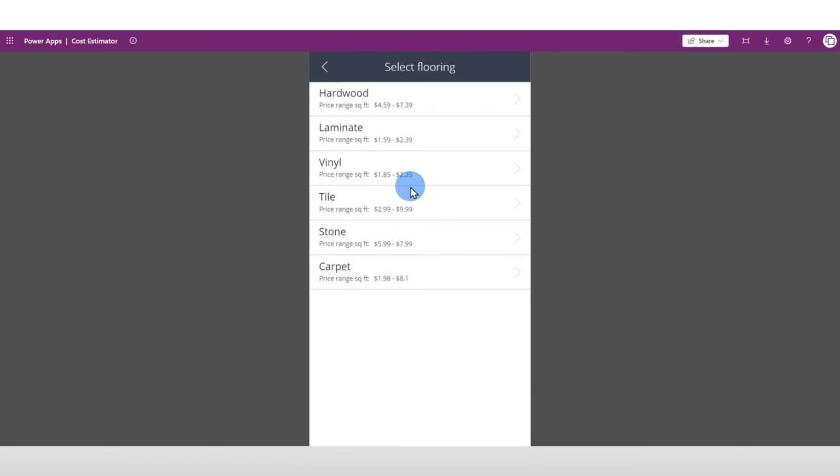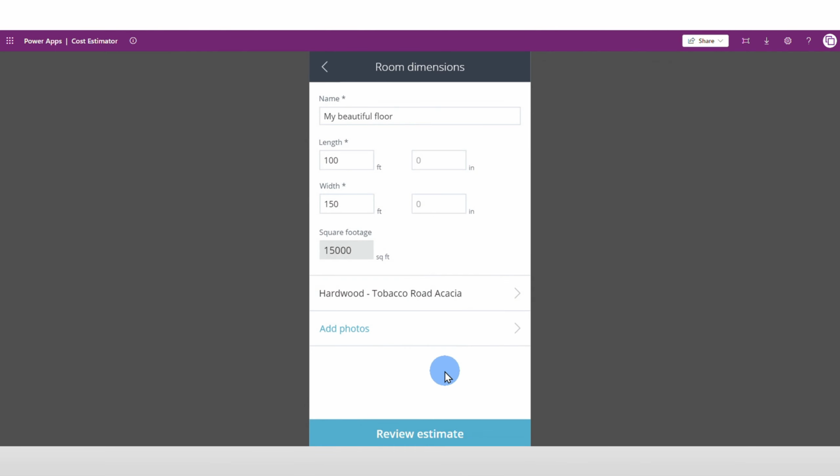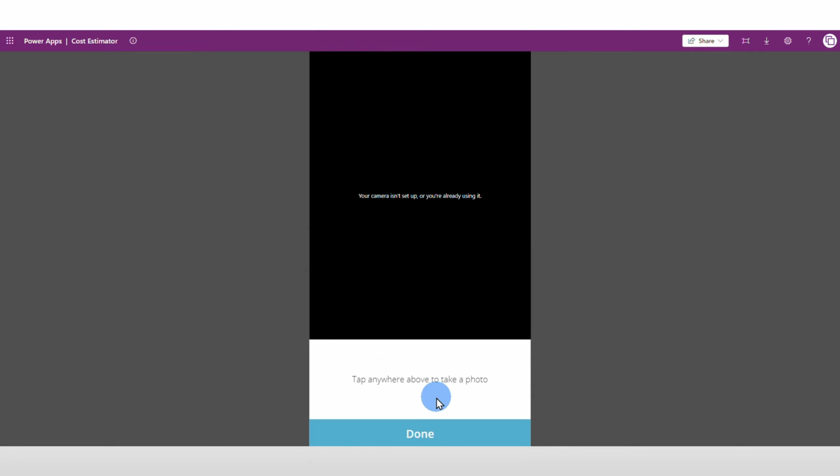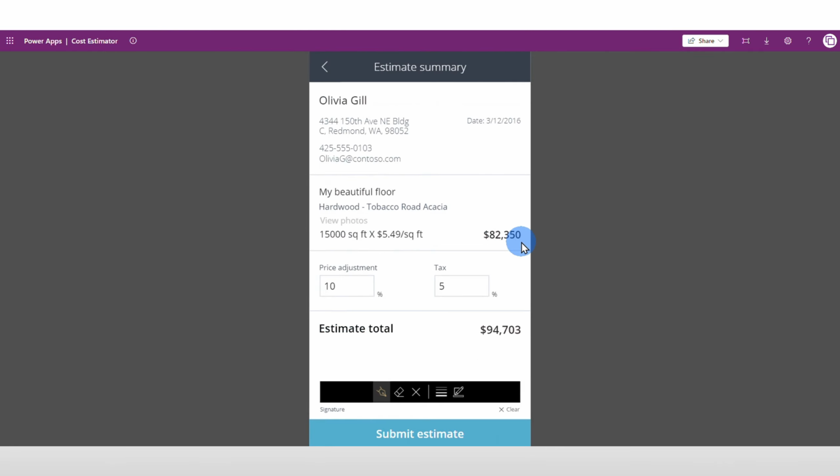We select the floor style. Let's say this one. We could add photos as well, and then review the estimate. It gives how much it's going to cost, and then you can submit the estimate to the customer.